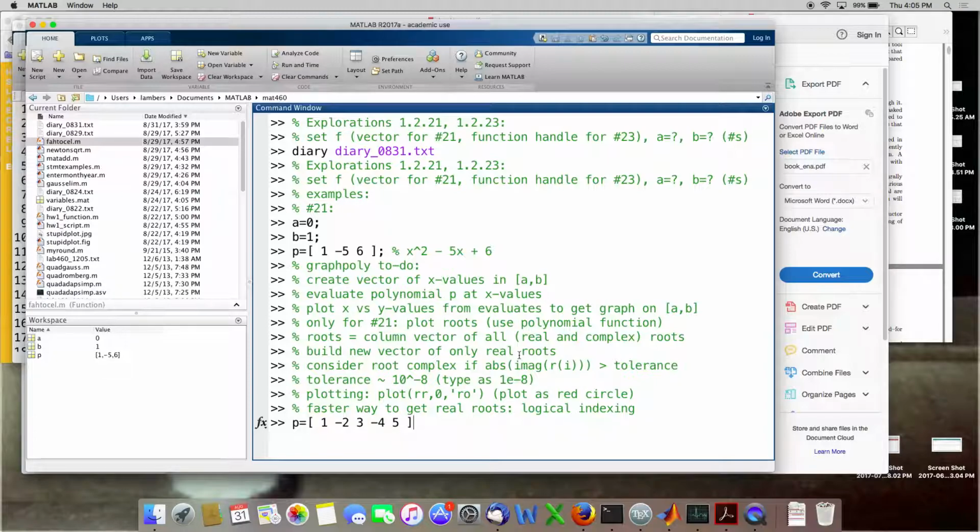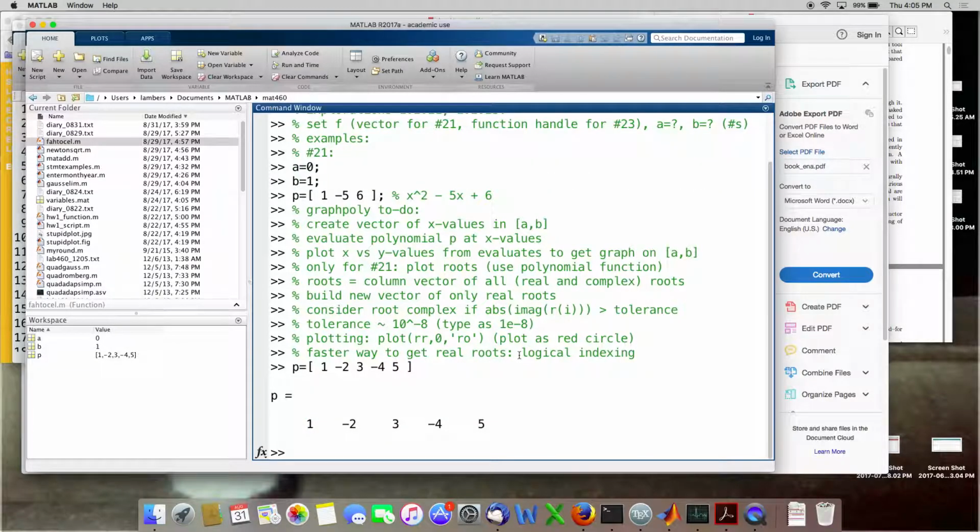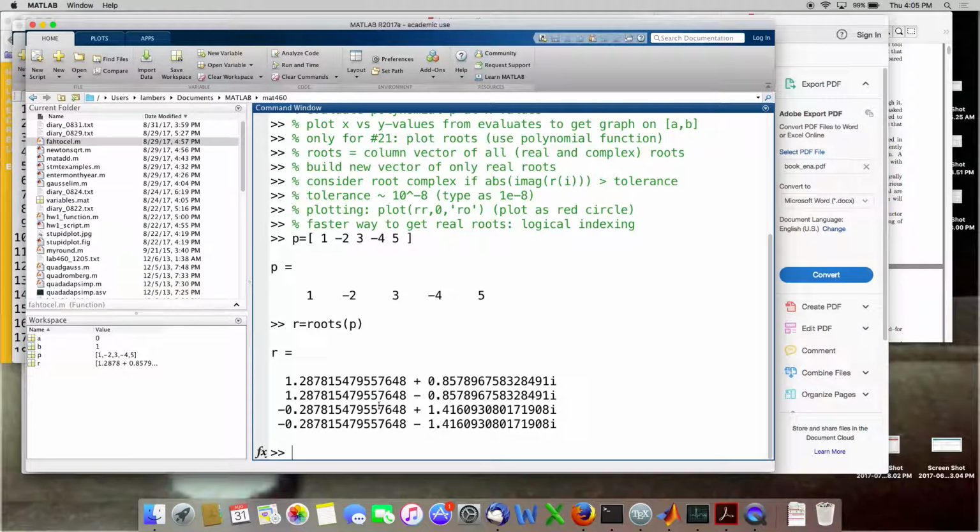And hope it has complex roots. It probably will. So this is x to the 4th minus 2x cubed plus 3x squared minus 4x plus 5. And sure enough, oh, all the roots are complex. Well, that's okay for the sake of the example.